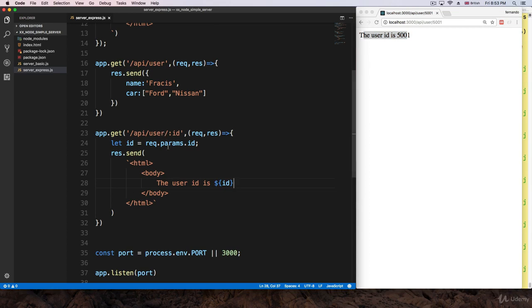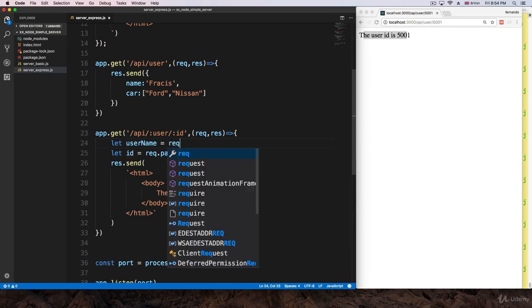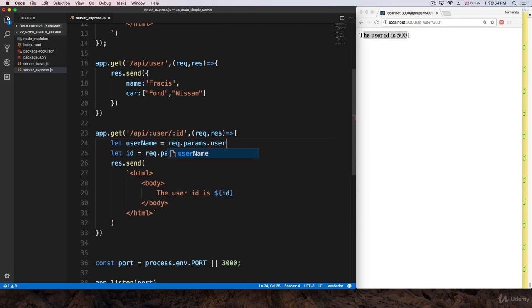Now you could use this for whatever you want. What happens if this one is dynamic too? You can do a colon on this one as well, and right now I can pass the username. For example, let's say username, just like this, and we're going to be accessing request.params and then user.